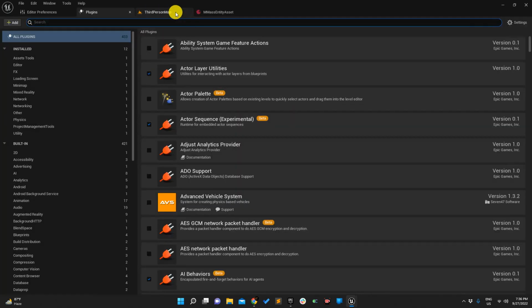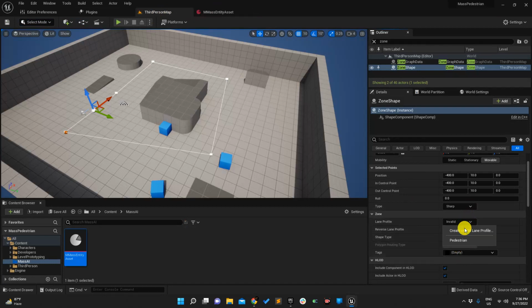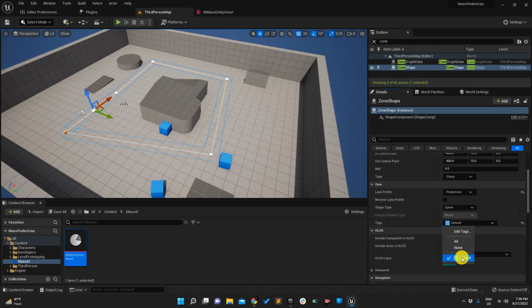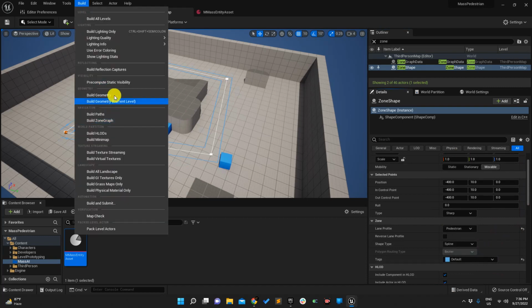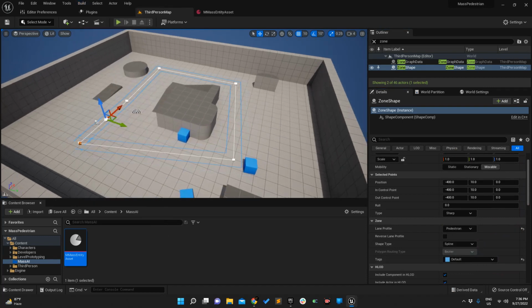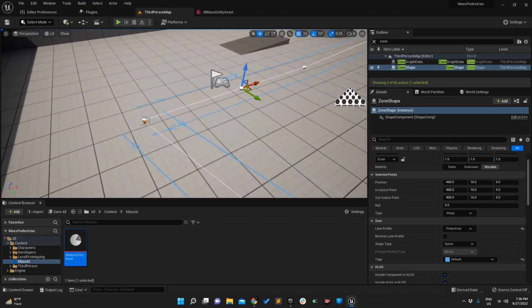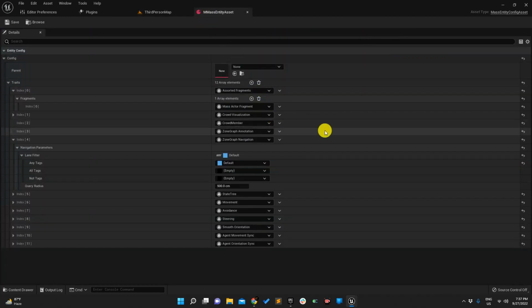Just go back to the third person, and we can change our lane profile to the pedestrian. And for the tags, just make sure that you have default selected. Okay, now I will again generate the data, build zone graph. See, now you can see the lane: this was our original spline, and at the left it is 150 distance, forward and backward. You can also see the arrow direction. Okay, that's good. What's next?